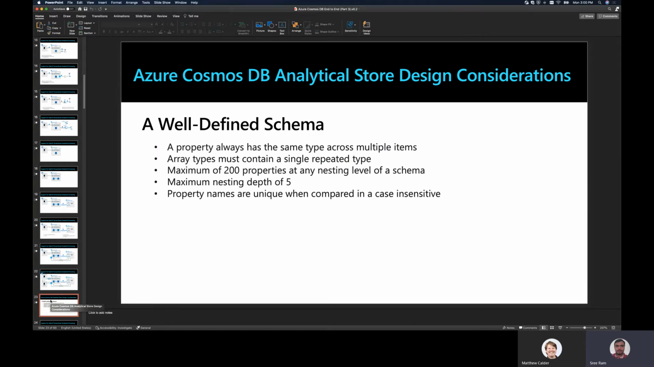Azure Cosmos DB analytical store design considerations. Some of the considerations that you need to keep in mind: don't create more than 200 properties at any nesting level within a schema.